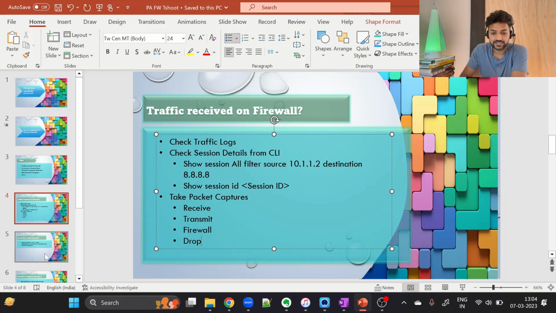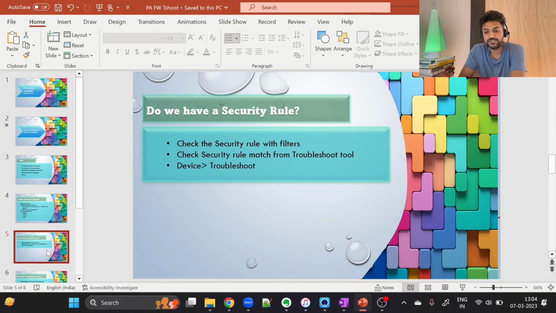Then the next one: do we have a security rule? As I said, we can just go to the security rule section. We have a list of security rules. We can also set filters there to identify whether we have the security rule or not, but it's a manual task. Sometimes, if you have been working on a device for quite long, you become very comfortable identifying the logs. But if you're new, that is fine. We have a very simple way to identify it, the troubleshooting tool on Palo Alto Firewall.